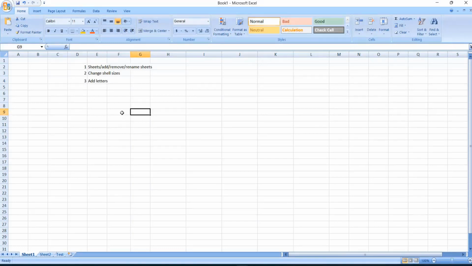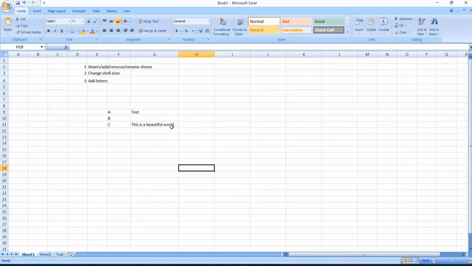So add letters is like, you can add a, it's up to you. Click the corresponding cell and you can write the letters. You can type anything, right? So this is how you add letters in any cell. If you add a sentence like this is a beautiful world, okay, so it will be like this. Okay, and you can change the size accordingly as per your need.